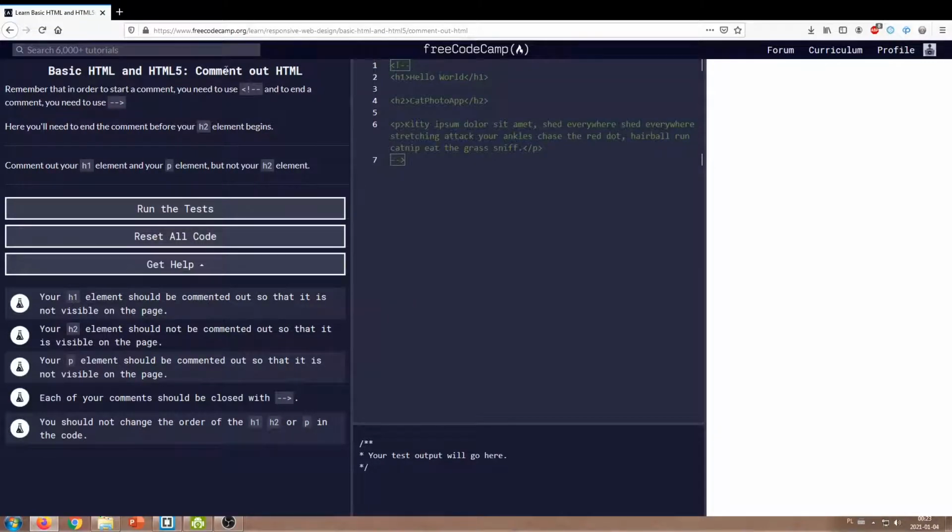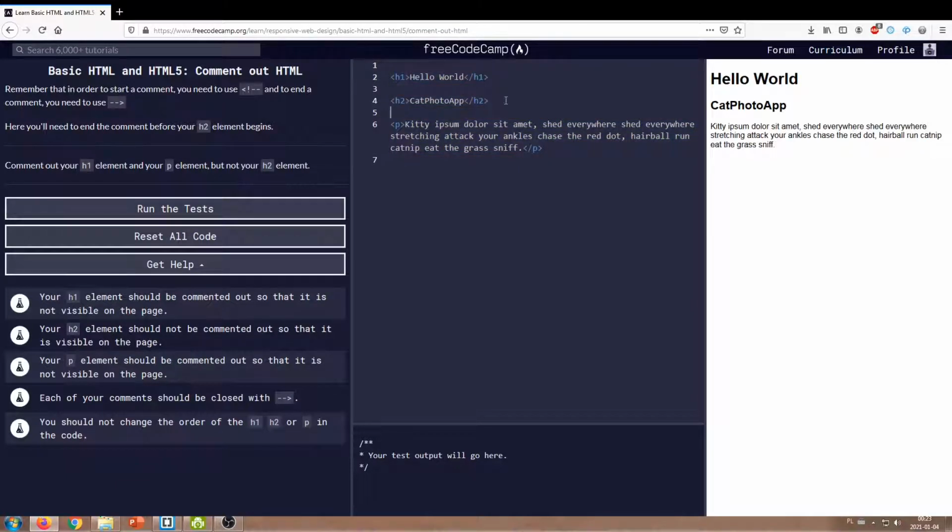Comment out HTML, another uncomment. Okay. Yeah, I remember that we use it. We need to end the comment below before the H2 element begins. So comment out your H1 element and your P element, but not your H2 element. Okay, so basically this needs to be commented. So we uncomment it and we just put our ending here and it's done.